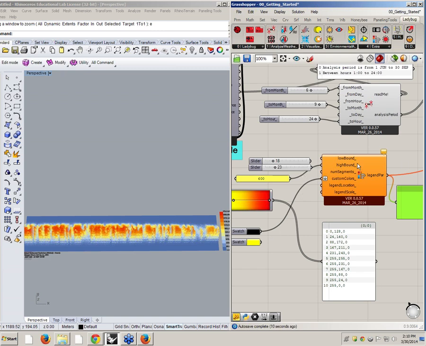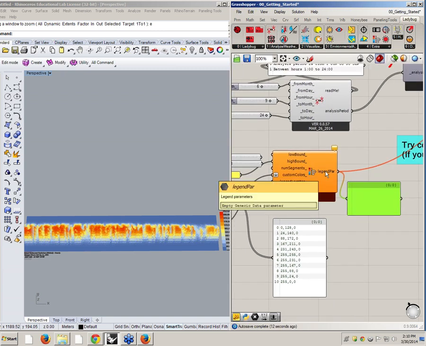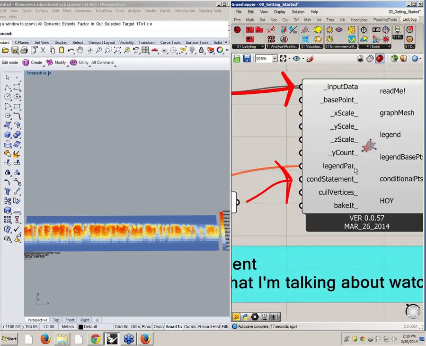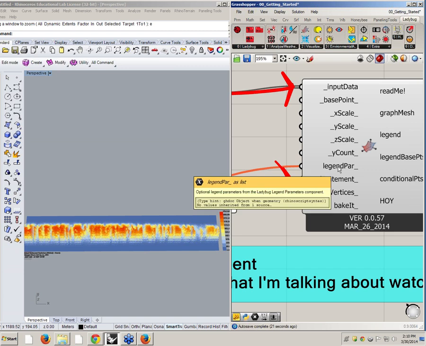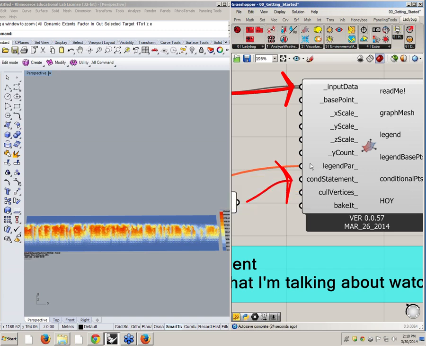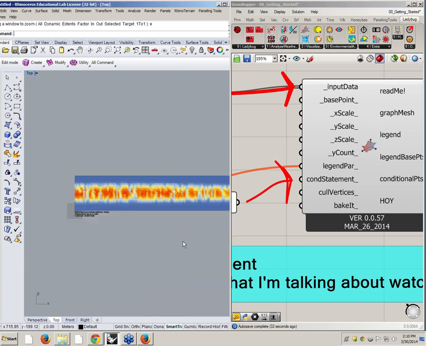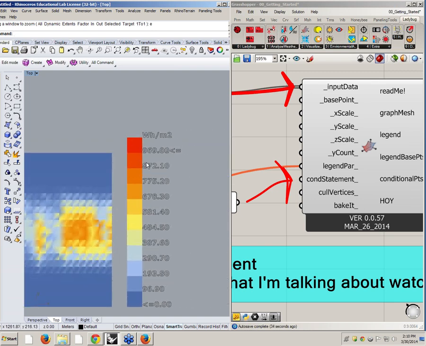High bound? Because this component doesn't output anything. And then this component here says legend parameter is optional. So this component runs and checks, is there any input for the legend parameters? And it says no. This is okay, just go ahead. Use the default values. And for the default, for the high bound, it selects the maximum value that you have in the list. Whatever your value is maximum, it will be the maximum of your legend.